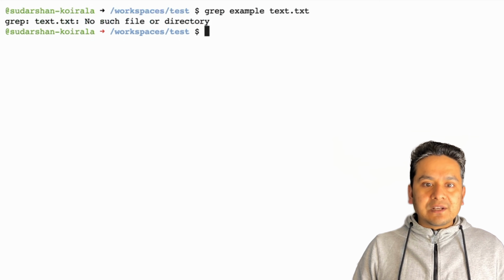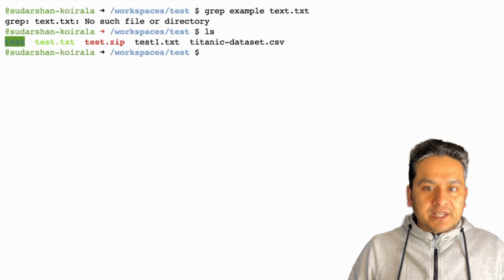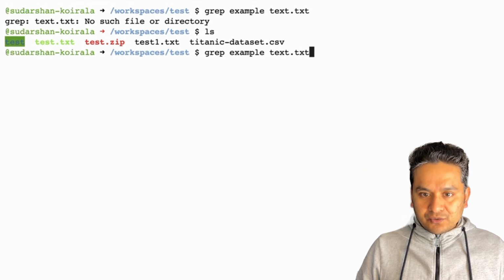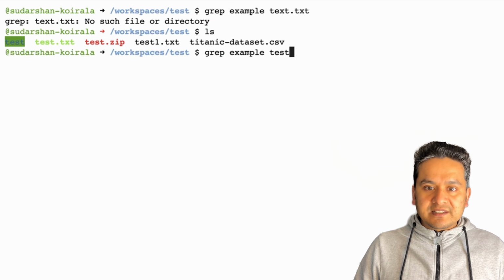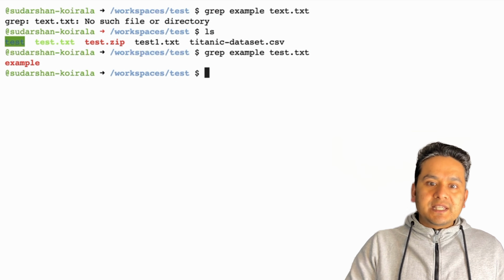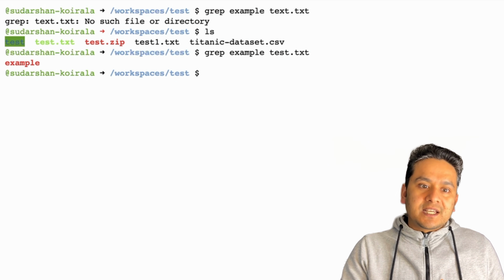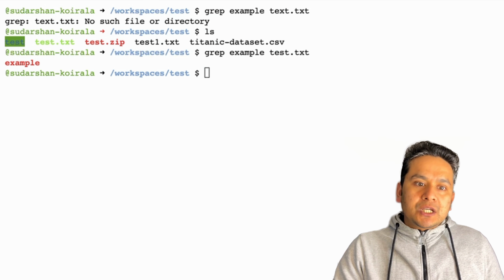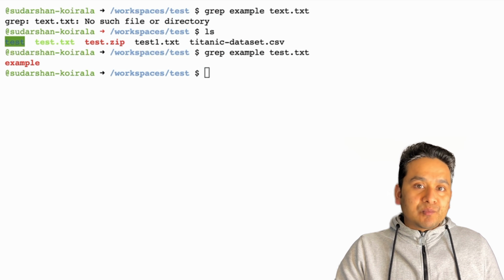It says no file or directory. I think, okay, it is test.txt. So you can press the up arrow and then we can say test.txt. You see that it finds that there is "example" in that file. It prints that line. Grep can also be used to find the same keyword in multiple files.